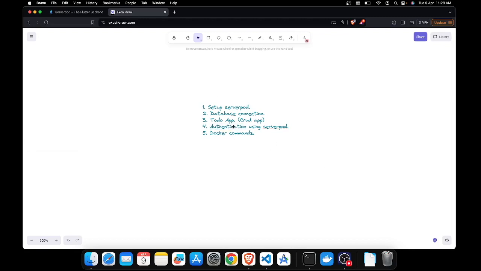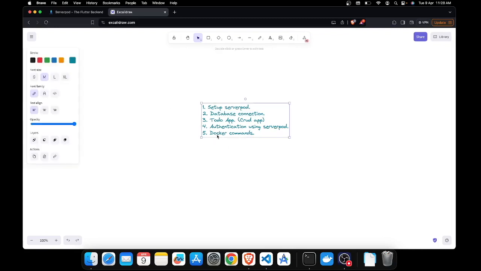We will also connect these authenticated users with their own to-dos, so we will see how to enable relationships in a database. We will also see how to achieve migrations in the database. These are all the crux of this tutorial, and we will also see some common Docker commands that will be useful for us while we are working with Serverpod.